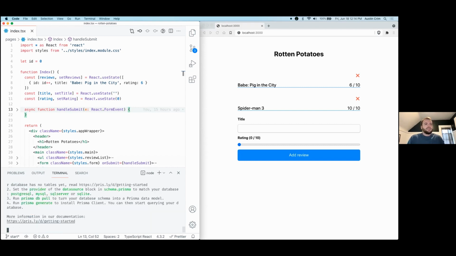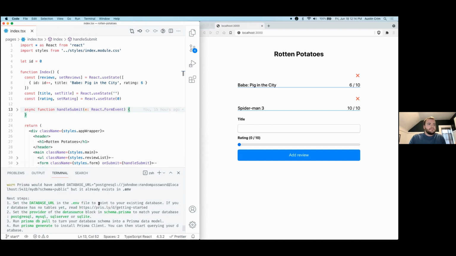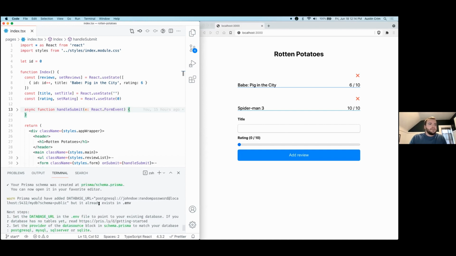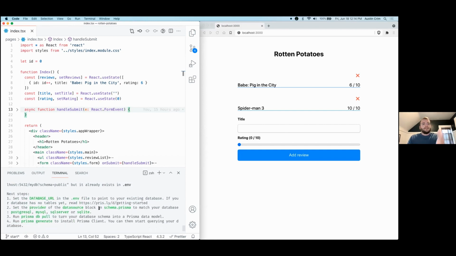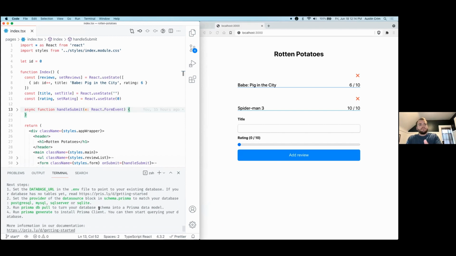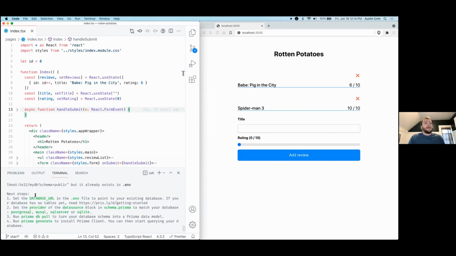When we first initialize a project, it's going to give us some tips in the command line output on how to get started. Like I said, I've done a little bit of this beforehand, but I'll make sure and talk about all the things that we need to do. So it first tells you need to have your connection string in a .env file. Like I said, I've already done that. I'm not going to show that.